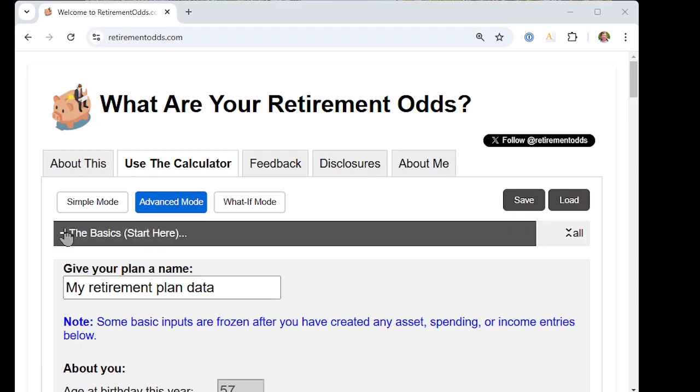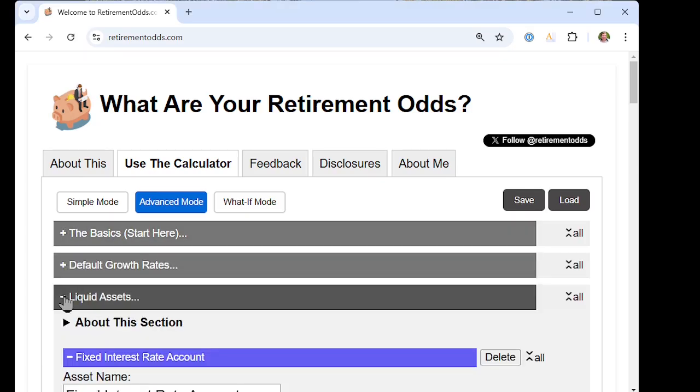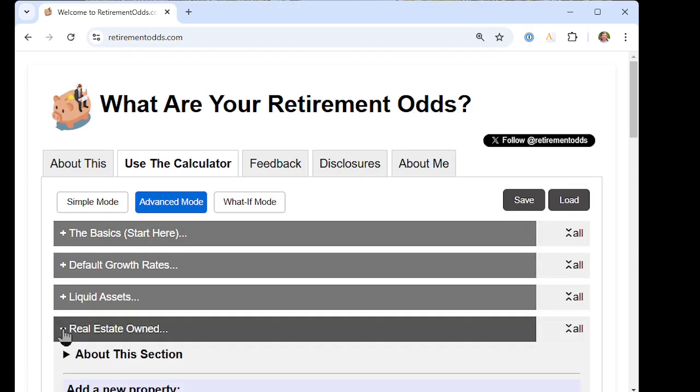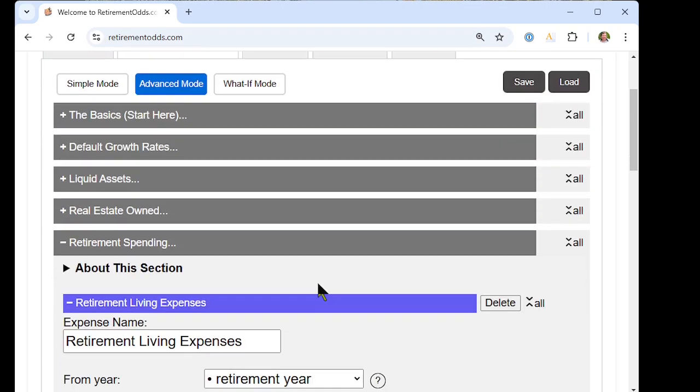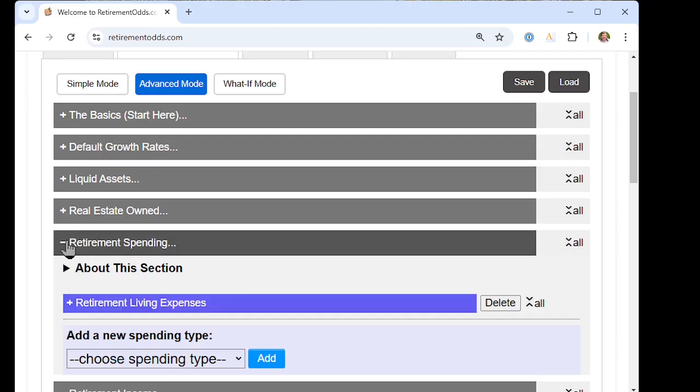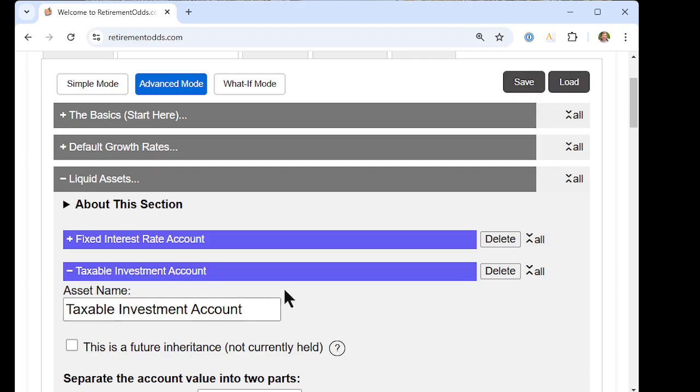Like simple mode, it's broken down into collapsible sections, and you can click the plus sign to expand or collapse each section. Inside each gray-colored section, there are purple sections for each account or declared cash flow of that given type. There's a Collapse All button next to each major section and each subsection to quickly take you back to a high-level view.